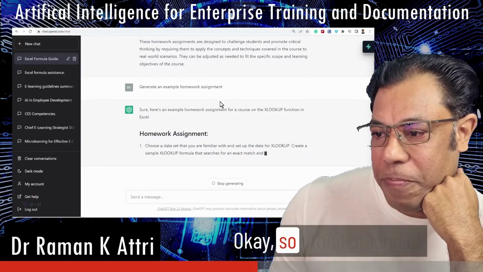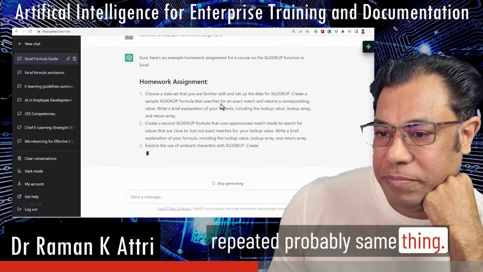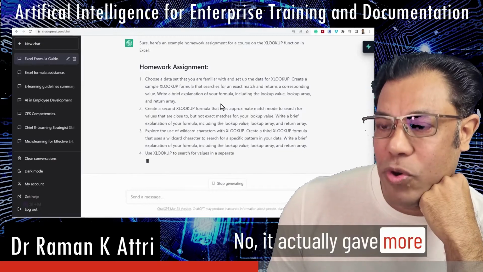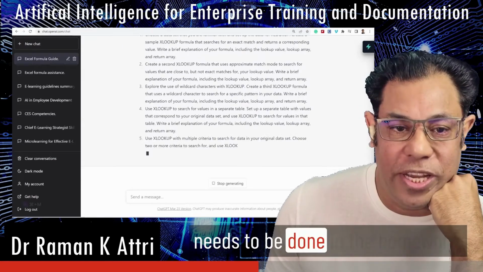Okay. So I think it kind of repeated probably the same thing. No, it actually gave more confirmatory information on what needs to be done in the homework.